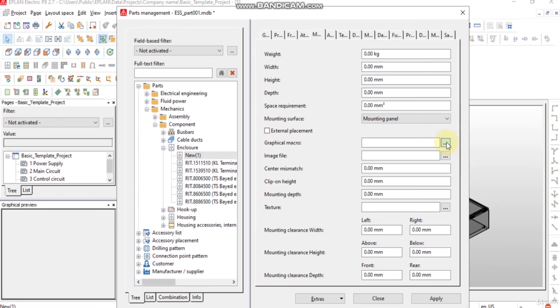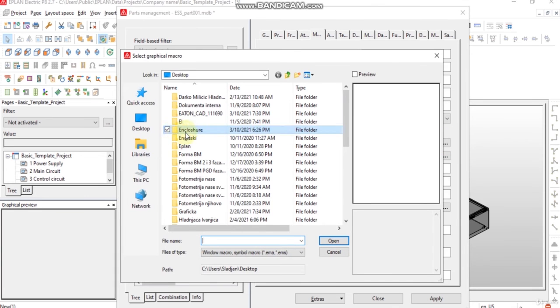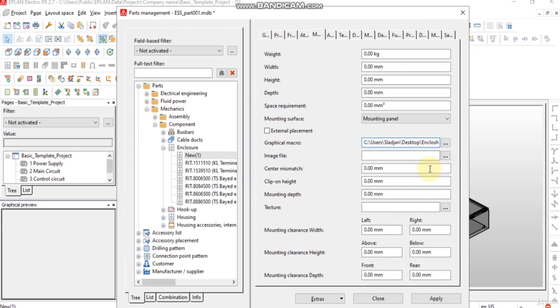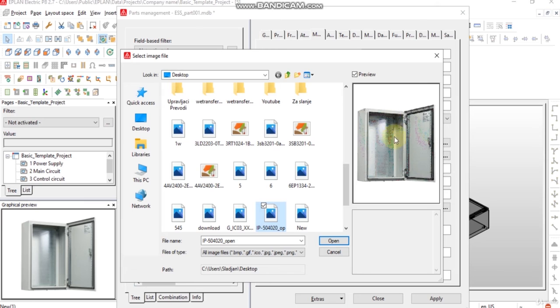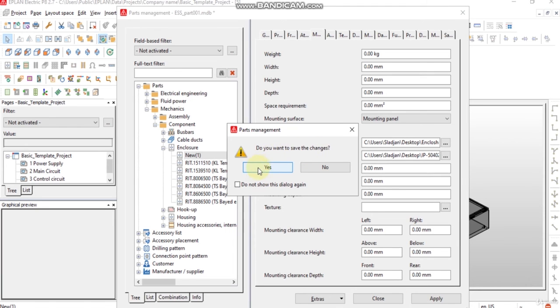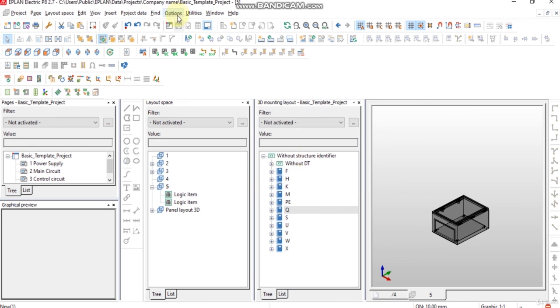For graphical macro, I will use the graphical macro that I have created. I will click on the 3 dots, and then in the Enclosure tab I will choose the macro for my enclosure, and then for the image file I will choose the image from the desktop that I have downloaded from the manufacturer website, and I will click the Open button. Now we can close this tab and choose Yes to save the changes.